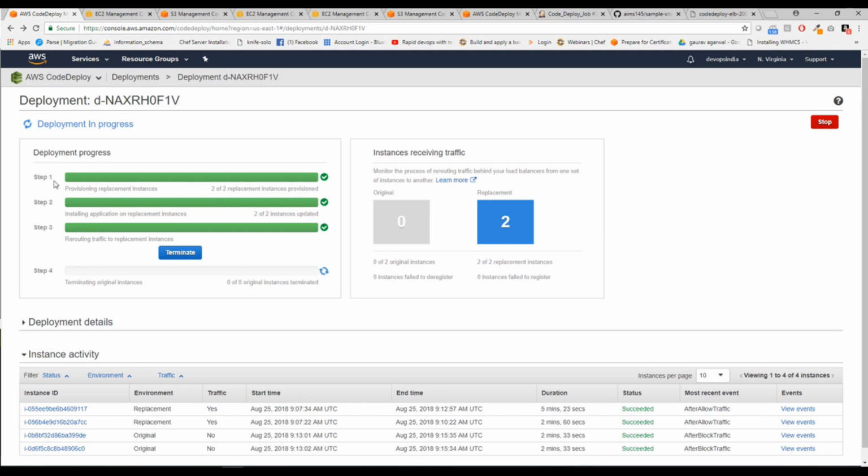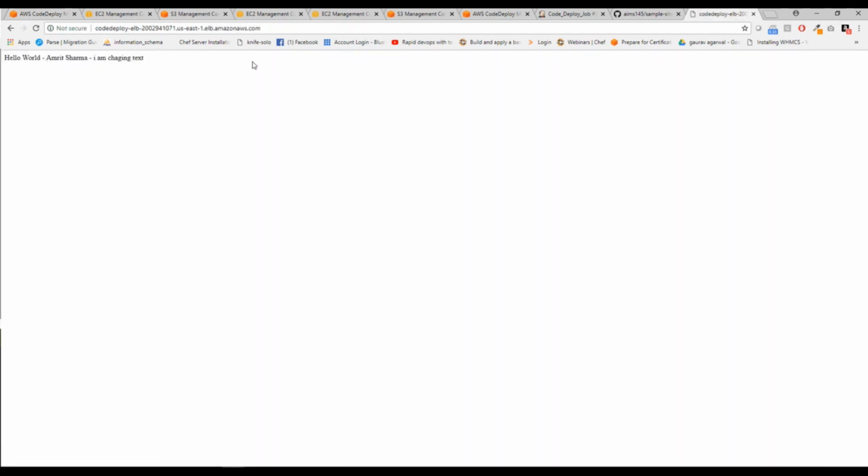So you can see it has done all three steps. Now I just click on terminate, so it is going to terminate all the instances in that specific auto scaling group. At the same time we can check the status of our code, whether it has changed or not. You can just refresh. Oh, you can see now it has the latest code. This is how code deployment with blue green deployment works.